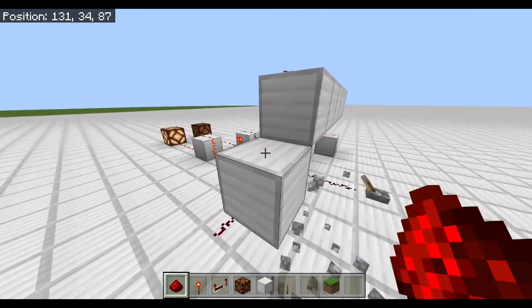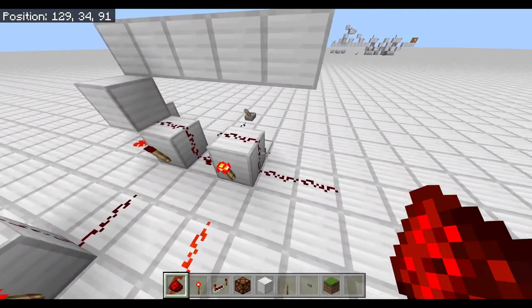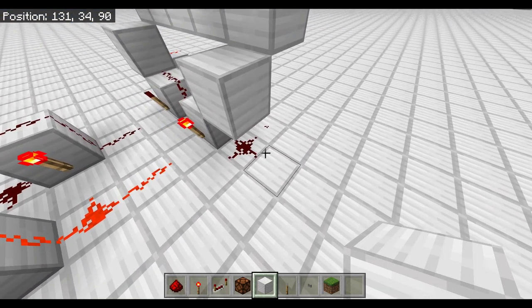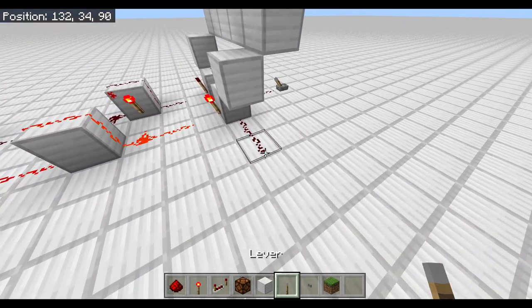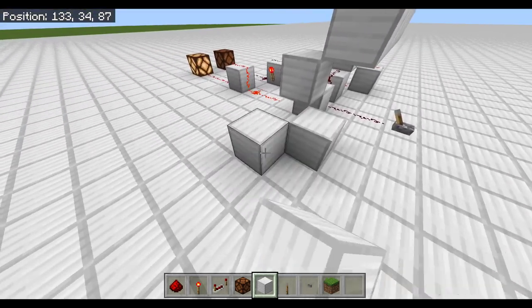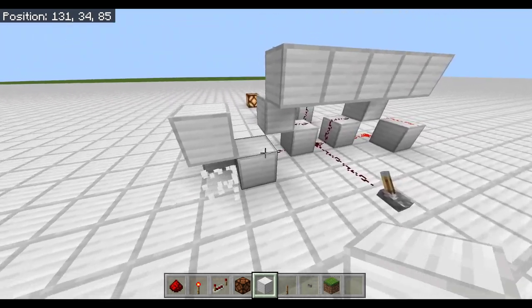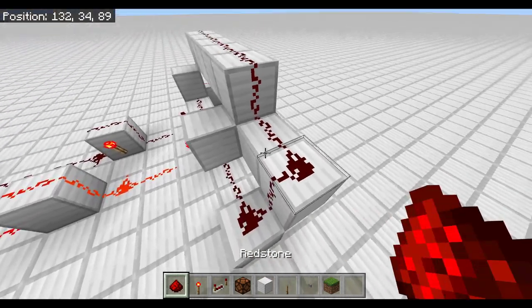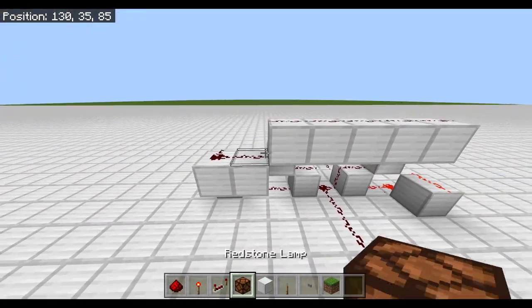Okay, my repeater was powering the block, which caused the power to pass through onto the thing, which isn't what I wanted. What I actually wanted to do was break the circuit there. So if we do it this way, hopefully we'll get a kind of sensible result. Okay, so this should work now.